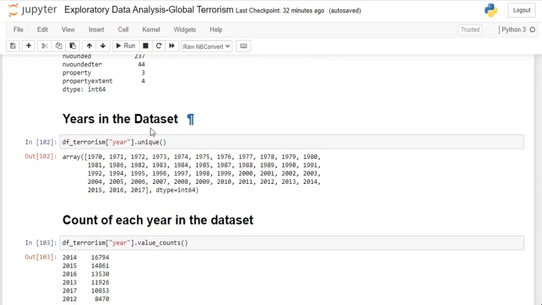Years in the data set. Let us see what are the different years in the data set. Unique is the function going to give the information about the years. So here the data has been displayed. Here there are different years, from 1972 to 2017, and the data set is having the terrorism data.